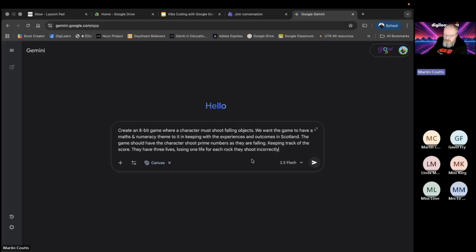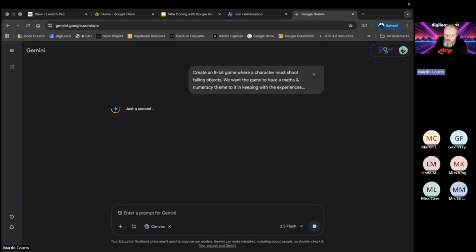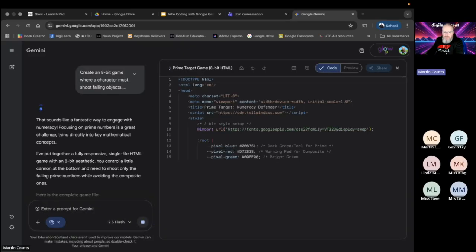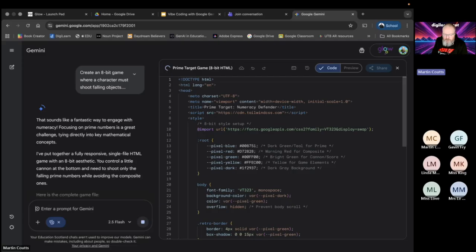So let's start this. And what Gemini will now do is go into this environment that makes it look like it's writing the HTML code. So it's just going to write it all in the background there. And because it knows I'm an egomaniac, it gives me a nice little ego boost at the start that says, that sounds like a fantastic way to engage with numeracy. Thank you, I thought so too.